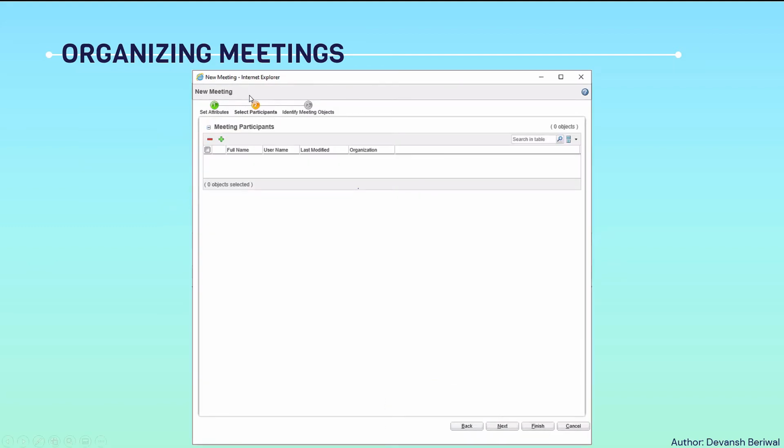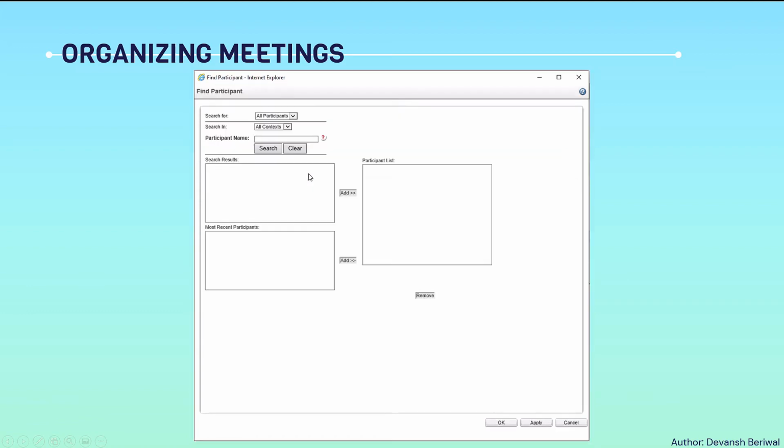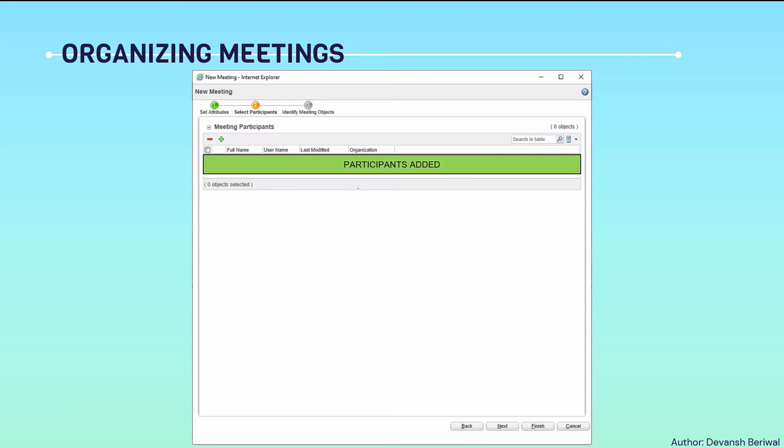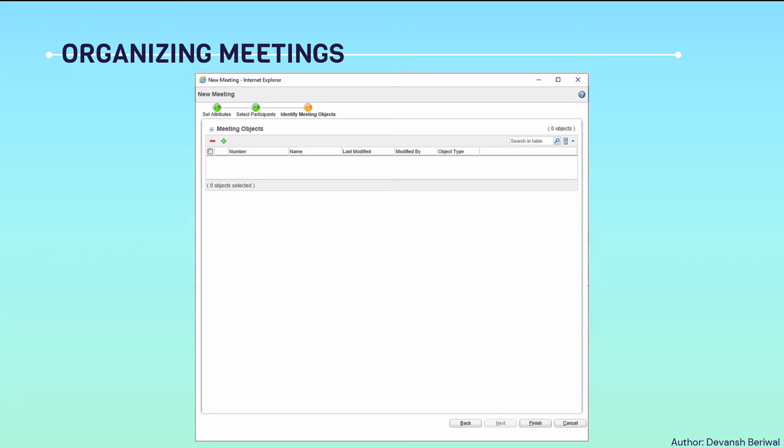Then the second target will be highlighted, which is select participants. Now we will click on this add button, and here we can add the participants' names and then click OK. Here all the participants added will be reflected, and then we will click on next.